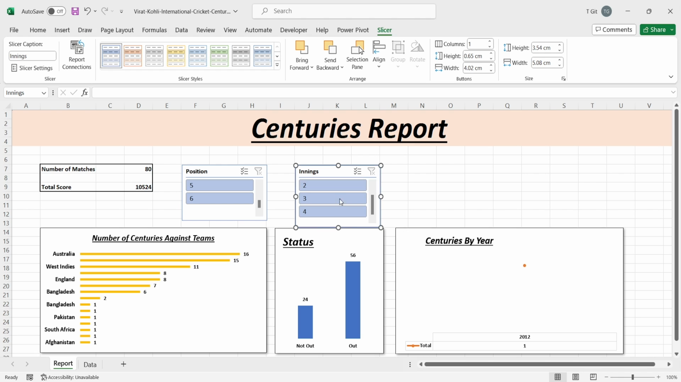So you can further keep the slicers here according to your convenience wherever you want to place them, and you can use them for filtering the different charts that we have on this particular page, right? So that's the thing. So these are different positions and these are different innings. So you can choose from here and you can filter the values which are present on these charts, right? So I hope this video was helpful.